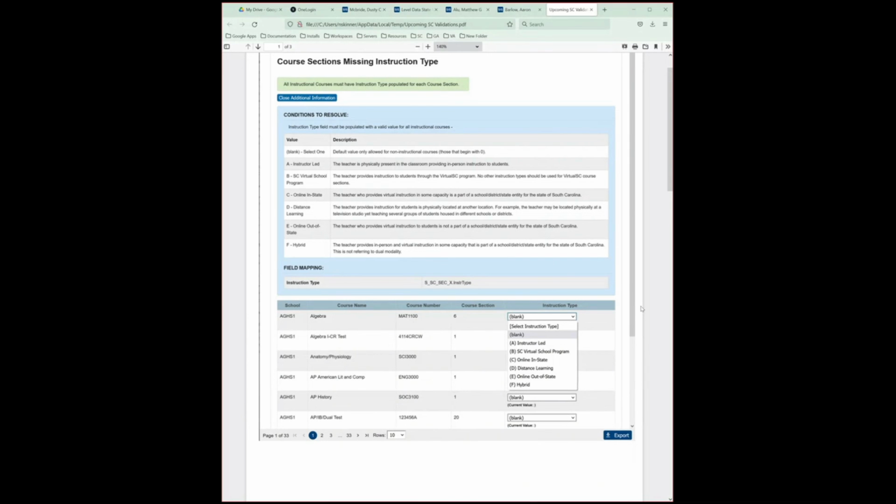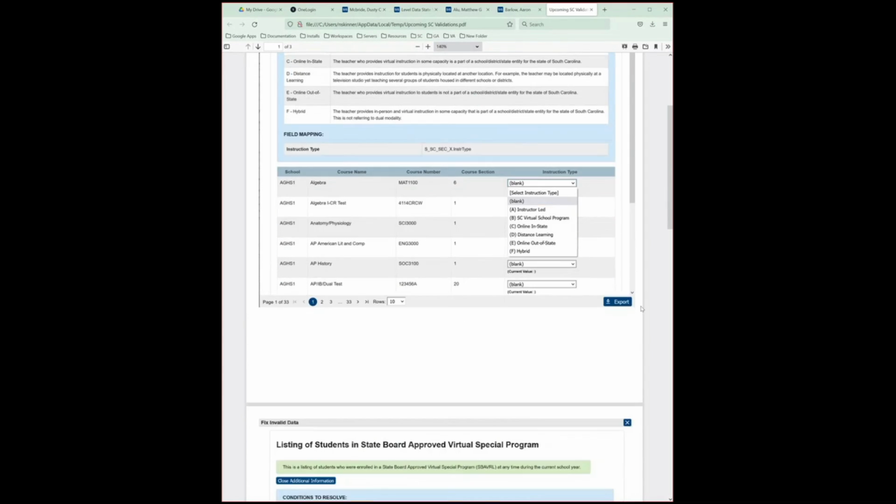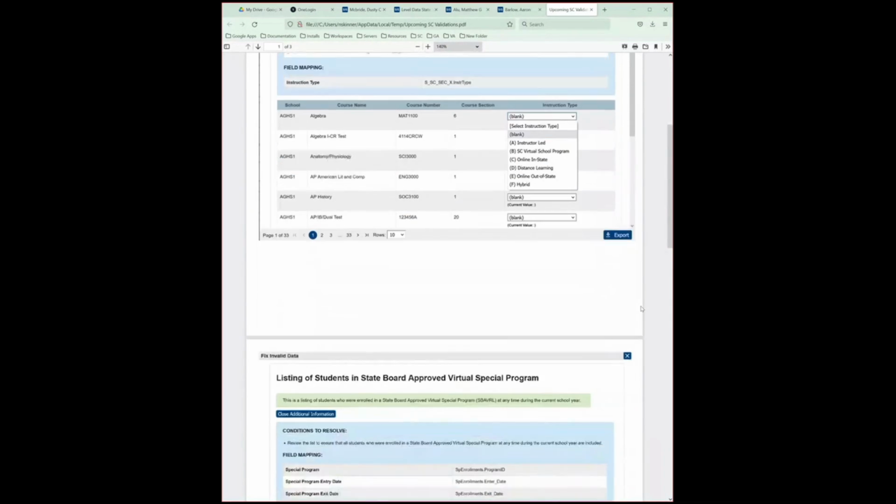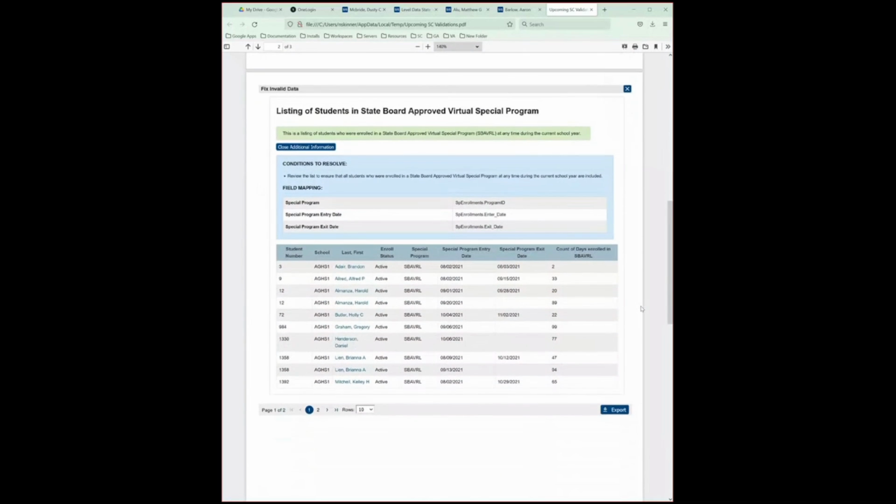And then there are 2 that are being released, and this will be found on the courses tab. And the next 2 will be found on the reports lists tab. This one here is going to list all of your students who are in a state board approved virtual special program anytime during the current school year. What it's going to do is list the student, the date that their special program started and the date that it ended, and the count of the number of days they were enrolled in that program.